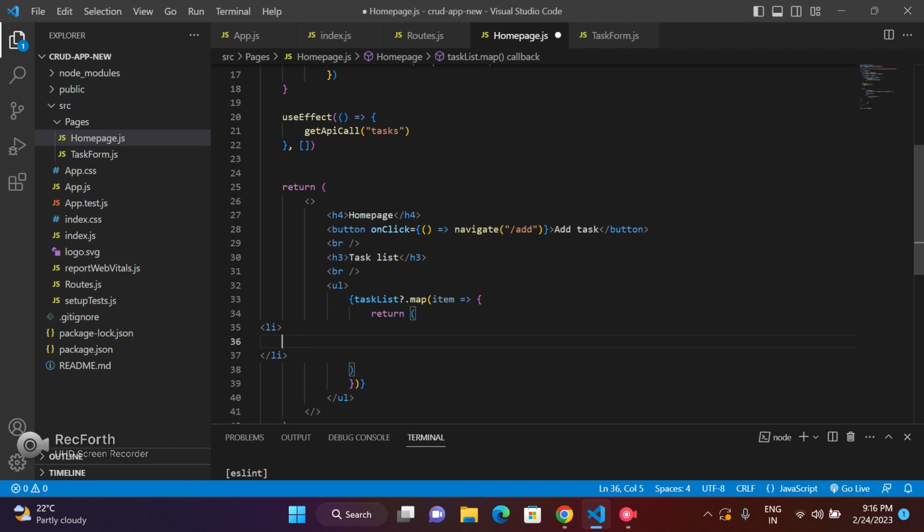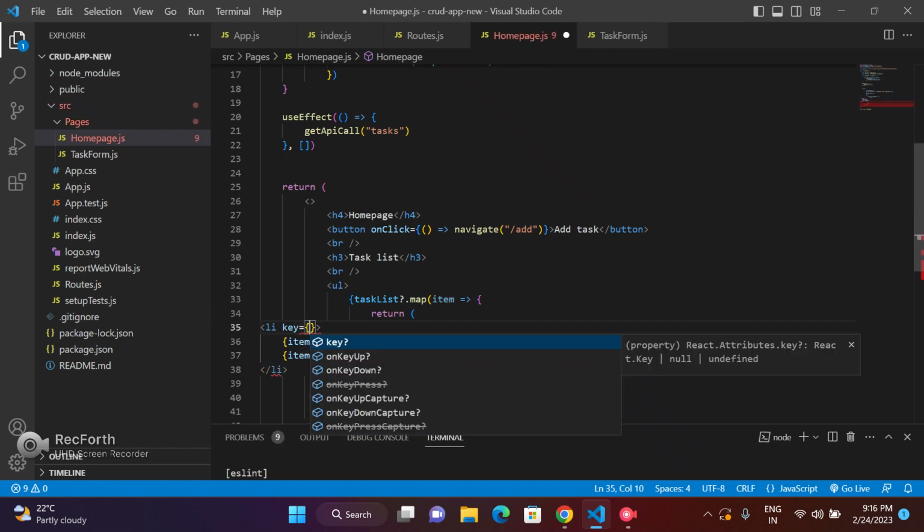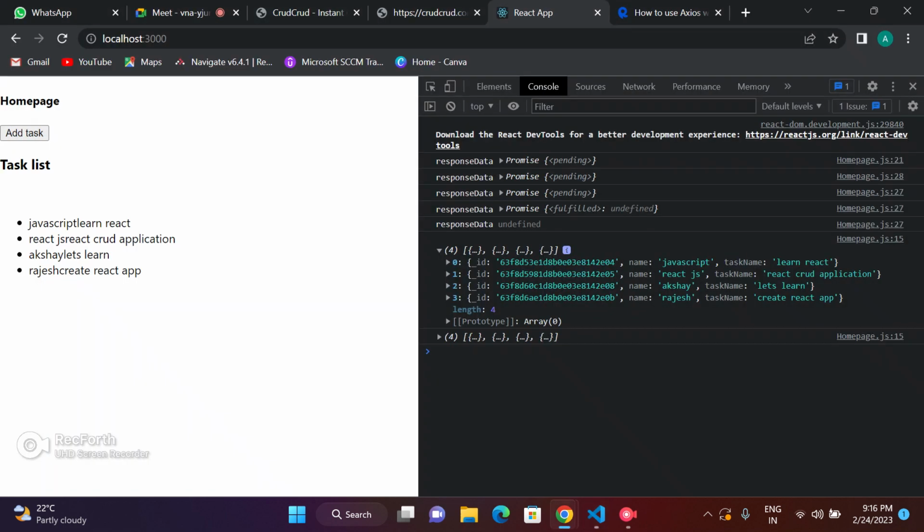This list will have, first, the name, which will be item dot name. Then we will have item dot task name, I think. And for the list we will give a key. What will be the key? item dot underscore id, because we are going to get an id. Okay, I think this is fine, we got that.